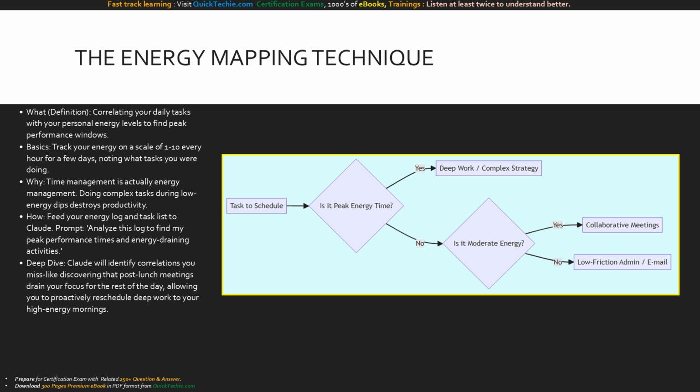How do we fix this? You provide your energy log to Claude. Prompt Claude to analyze the log to find your peak performance times. In our deep dive, we find that Claude is exceptional at spotting hidden correlations. Perhaps it reveals that back-to-back morning meetings destroy your afternoon coding velocity. Armed with this, you can align your hardest tasks with your highest cognitive peaks.